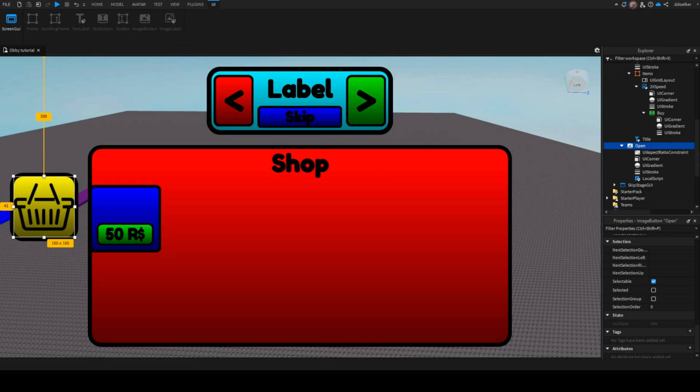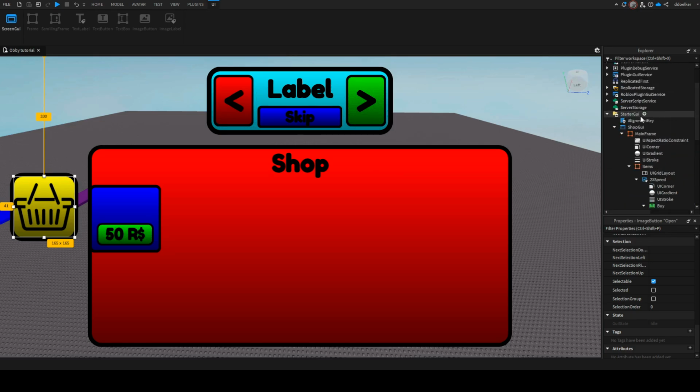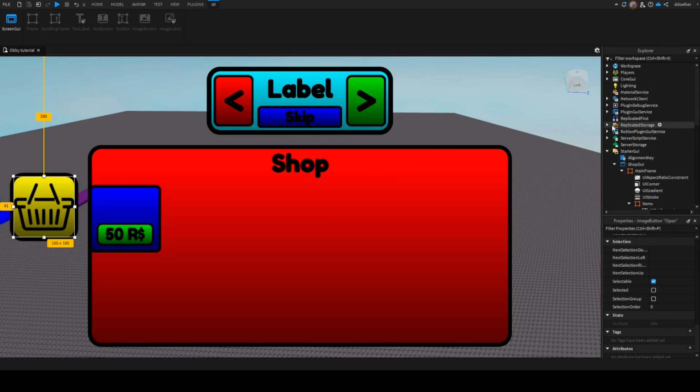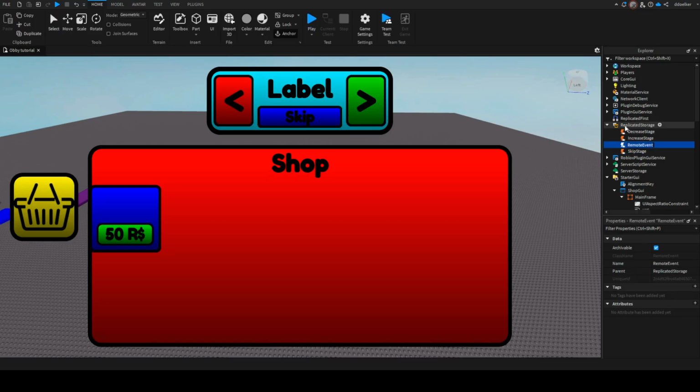What we're next up going to do is, in ReplicatedStorage, insert a remote event, and we're going to call it BuyShopItem. Then we're also going to insert a folder which we are going to call ShopItems.